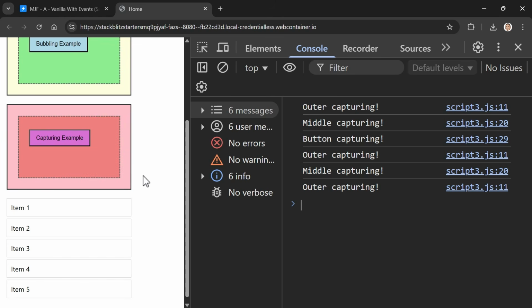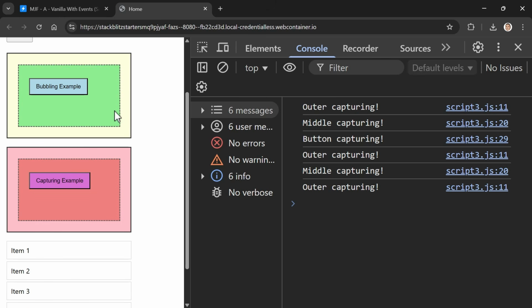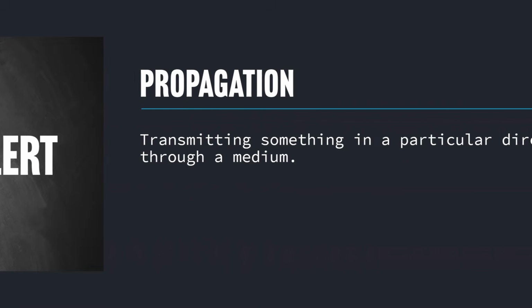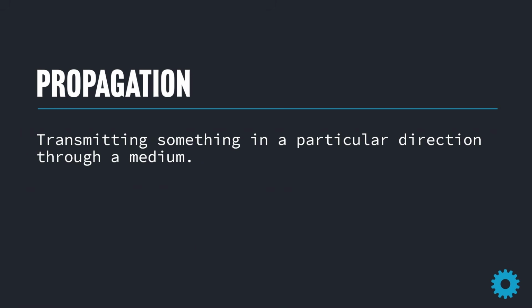So event bubbling and event capturing is about taking whatever element has received the event, the target, and making sure that any other elements up its ancestry, if they have listening events, will get those events run. In what order depends on bubbling versus capturing. The two together are called event propagation. Big word alert: propagation is the idea of transmitting something in a particular direction through a medium. Sound propagates through the air, for example.